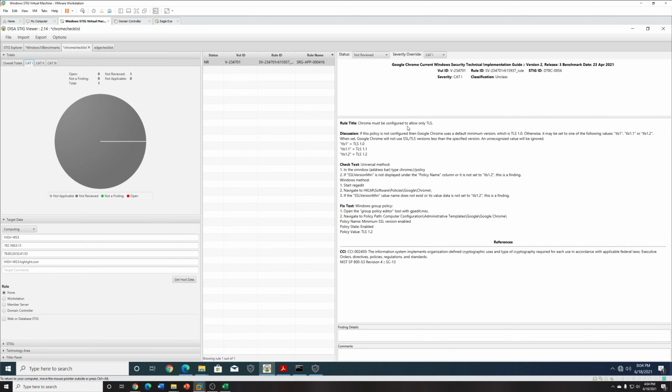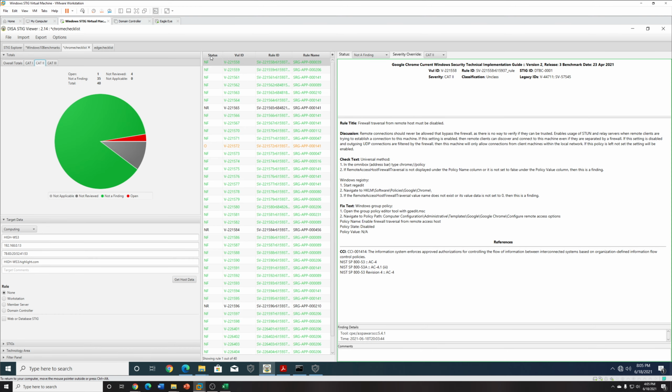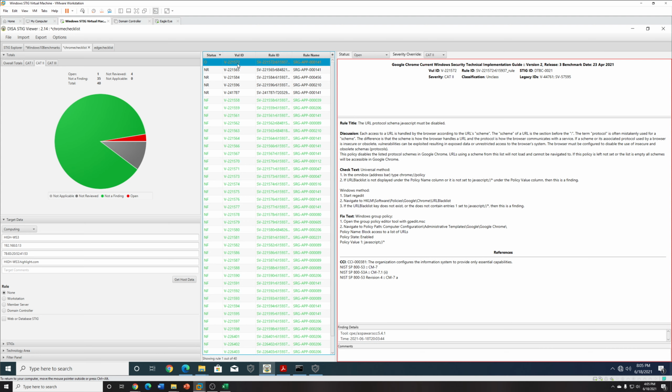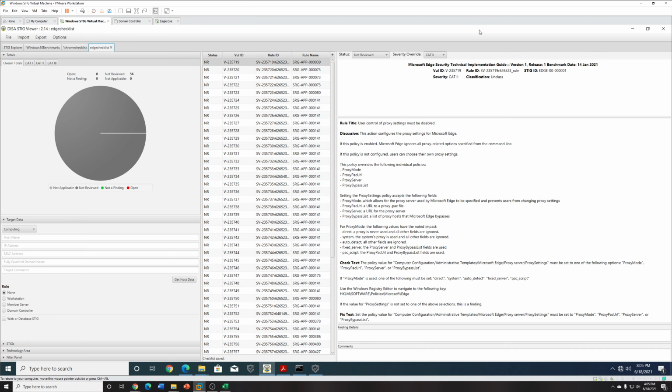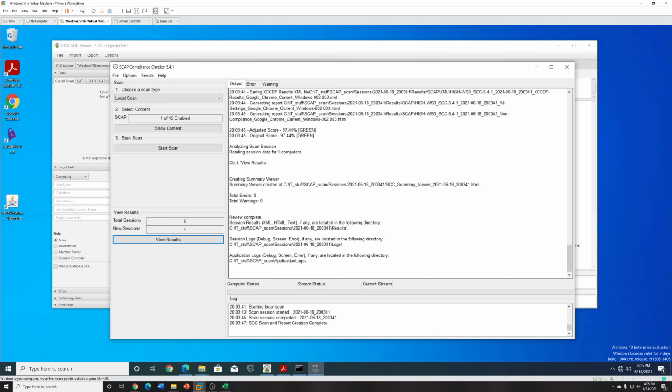So not reviewed. Right now, this is an air-gapped network. This is my test VMs. So we got a CAT 2 open, and we can easily correct this. You can go in group policy and fix this, but I'm not going to do that. So moving on to the Edge, let's do a scan on the Edge to see what we get.